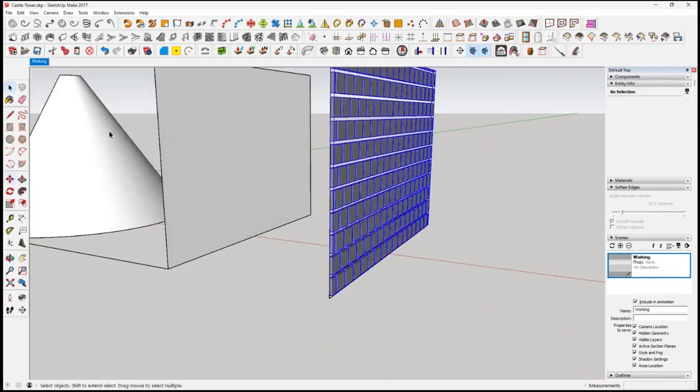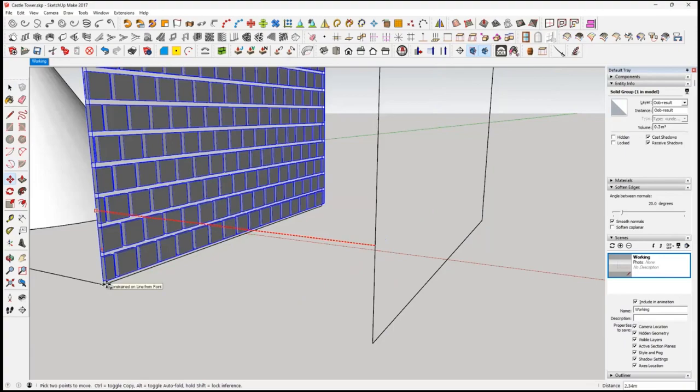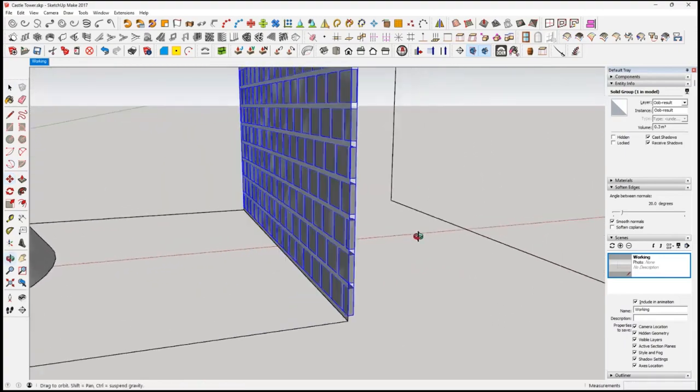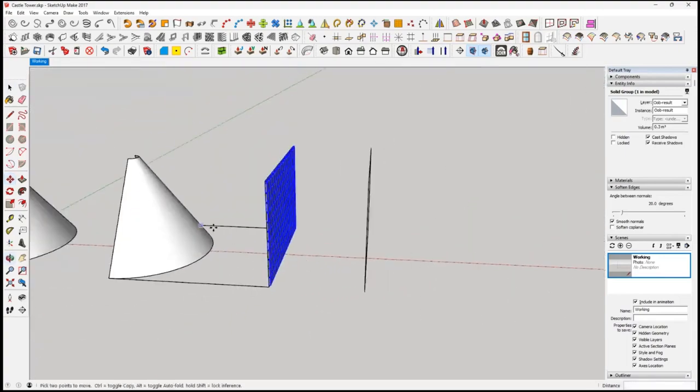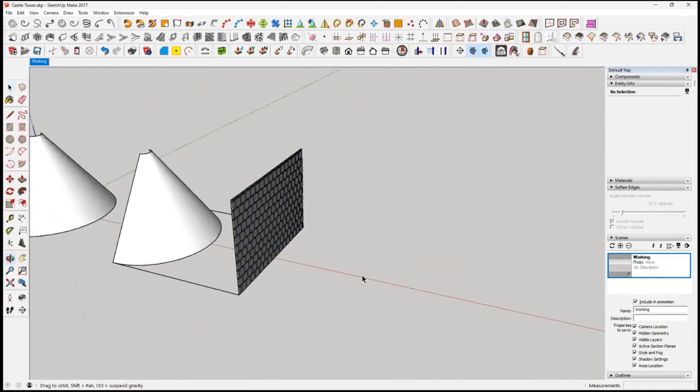So now we want to pick the tiles, move them across, pick an edge along the red axis, and we'll join them back onto the face that we had there. This is the excess geometry, I think, that messes it up because it gets left behind. So highlight it, delete it.